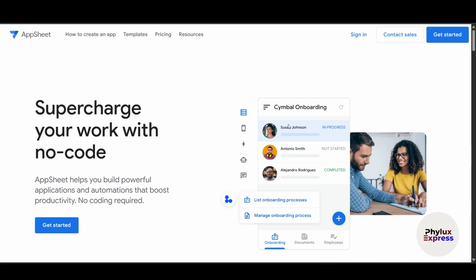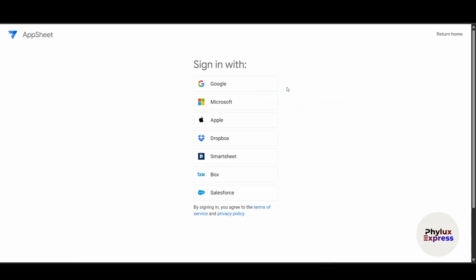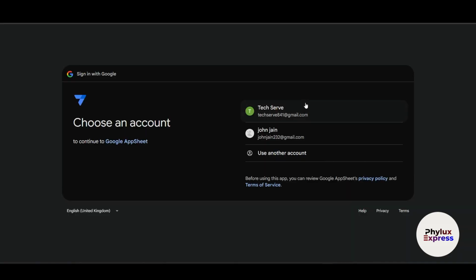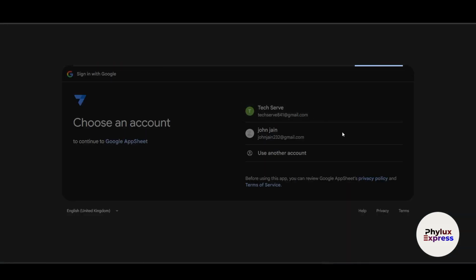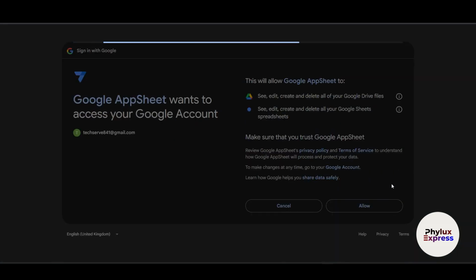Alright, let's jump right in and explore the AppSheet dashboard together. First, what you have to do is go to about.appsheet.com. This kind of interface will look like in front of you. Simply click on Get Started. From here, you have to sign in with your Google account, or you can use Microsoft, Apple, Dropbox, Smartsheet, or Box as well. Now, I will choose Google. Simply click on Google and then choose the Gmail and click on Continue. Then allow it.